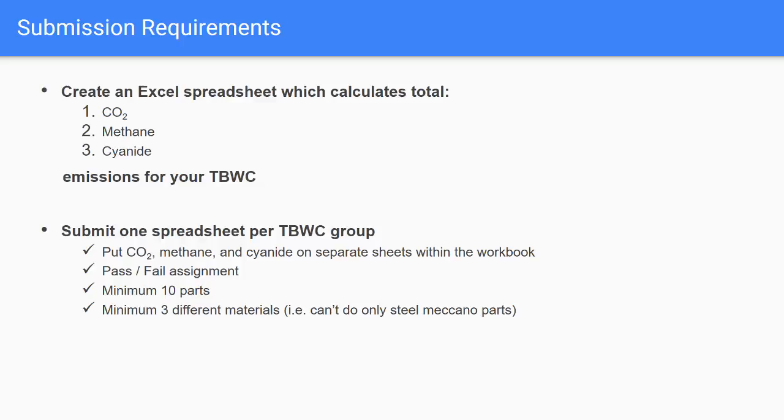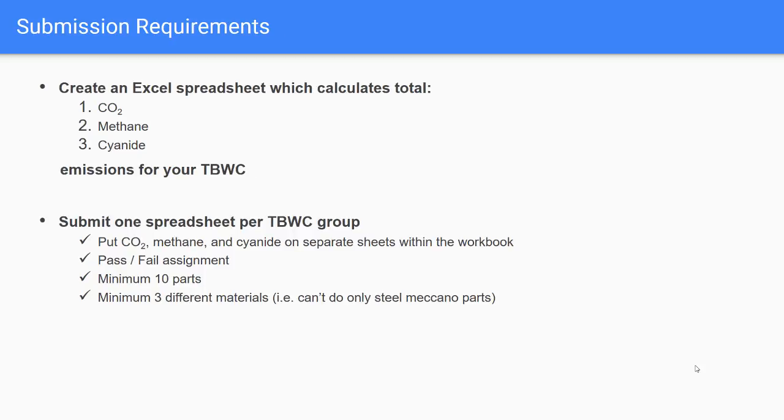For your lab submission this week, you're required to create an Excel spreadsheet which calculates the total CO2, methane, and cyanide emissions for a minimum of 10 pieces of your teddy bear wheelchair. You'll be required to submit one spreadsheet per teddy bear wheelchair group. You should put the CO2, methane, and cyanide calculations on separate sheets within the workbook.